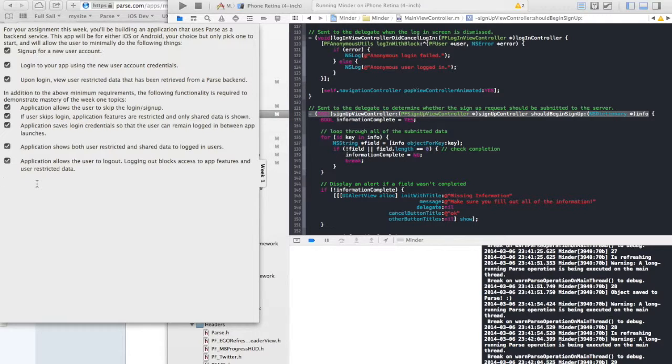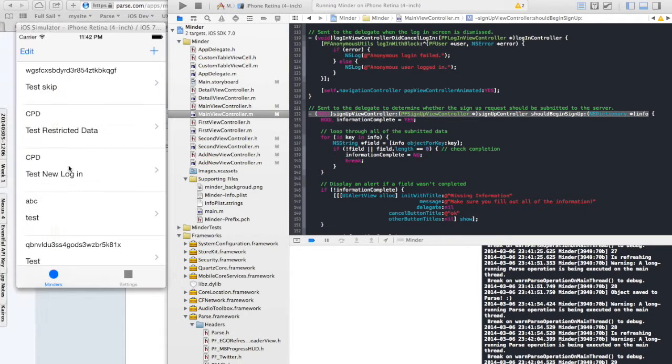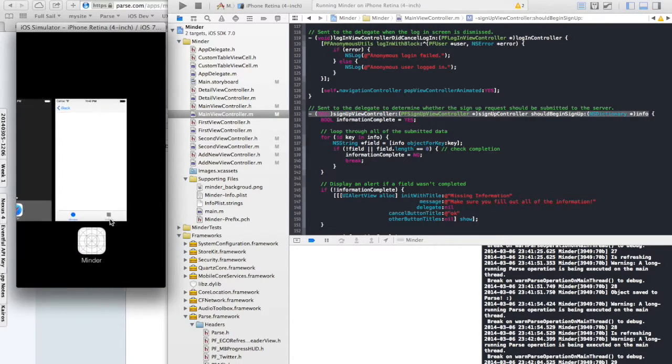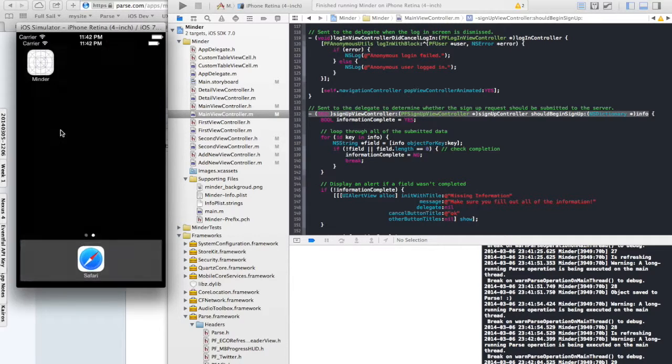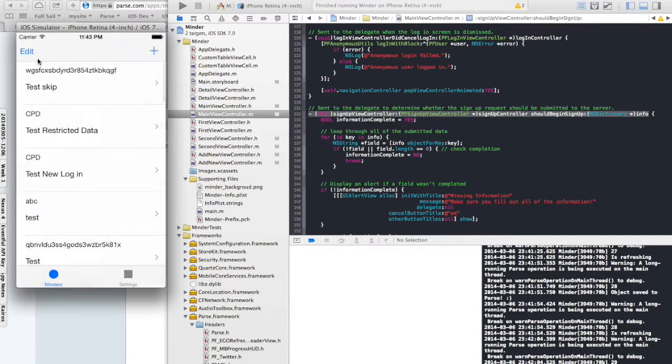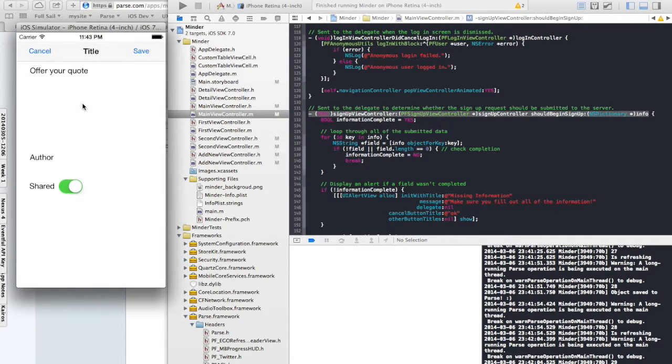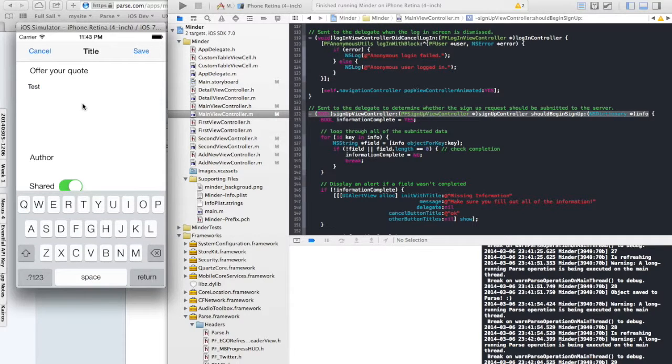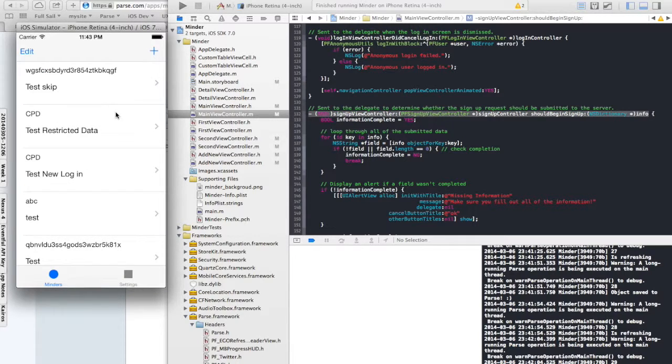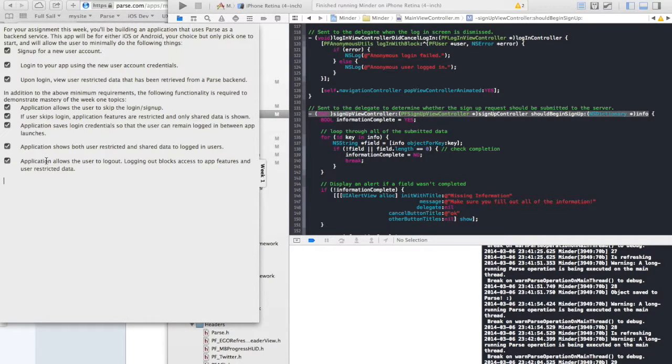But overall, one other thing that we needed to take a look at is, what we're going to do is we're going to go ahead and kill this app, and then come back in and test app launch and save and refresh. So it does. So pretty much everything on this list is what we did.